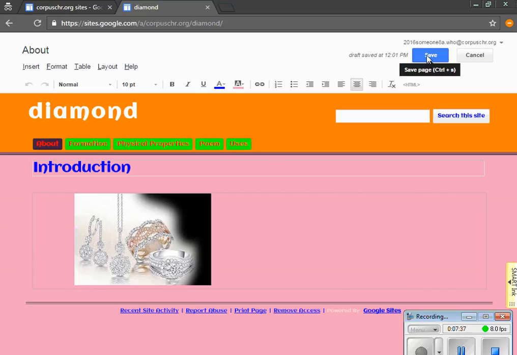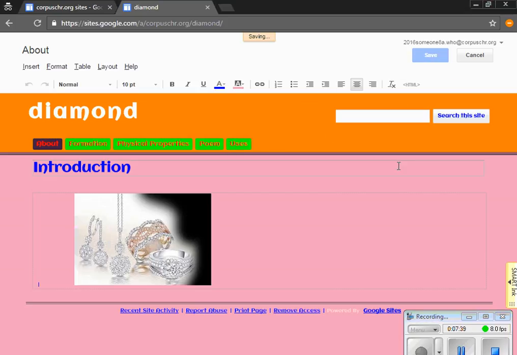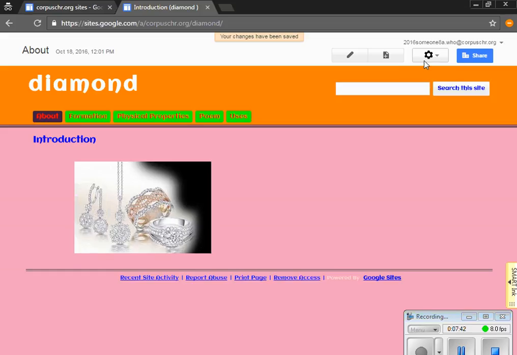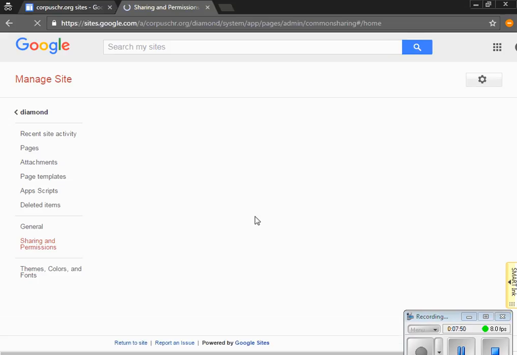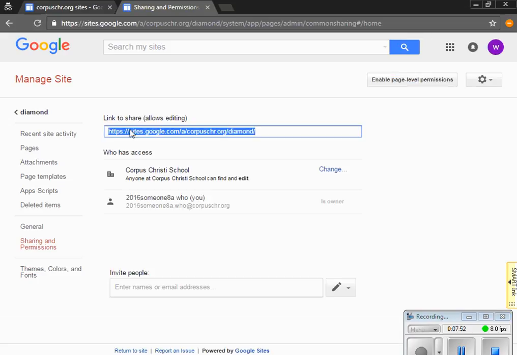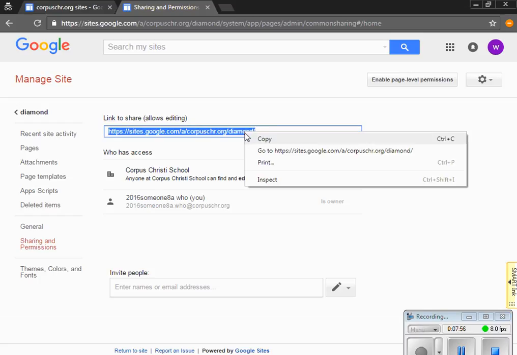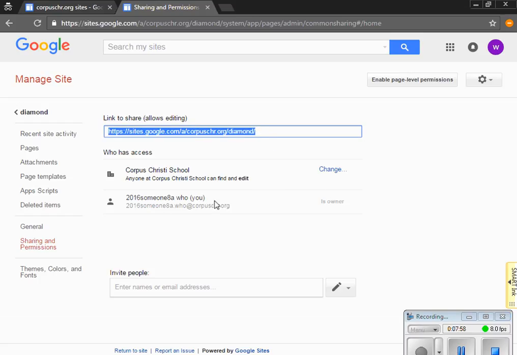Now, after you save everything, you will click on this gear icon. For more actions, scroll down, drop down arrow and choose sharing and permissions. This is the link to share. I just want you to highlight and copy that link.